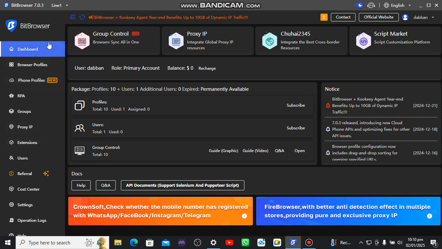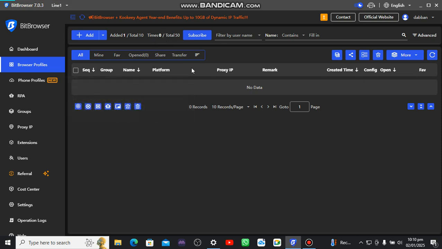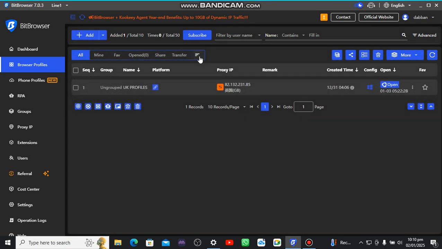Once you get your proxy ready, you come over to the left-hand side, to this page here where we have the browser profiles. You click on browser profiles. It's going to show you this page. You can see I already have a profile, which is a UK profile, so I'm going to add a US profile to this just to demonstrate to you guys.